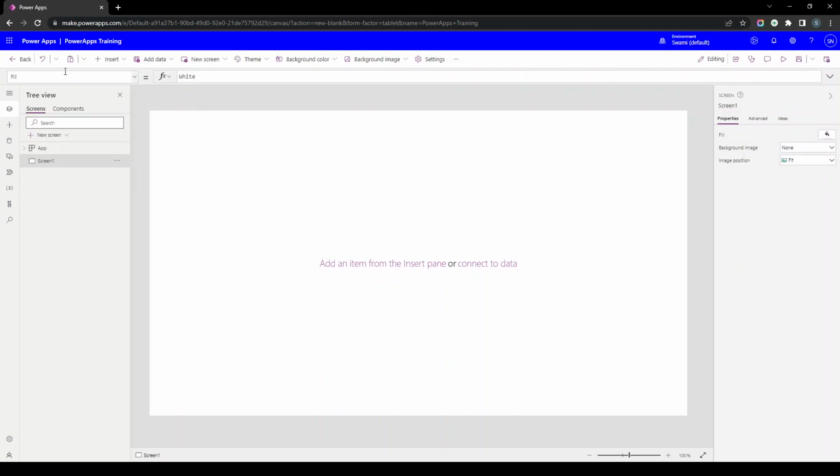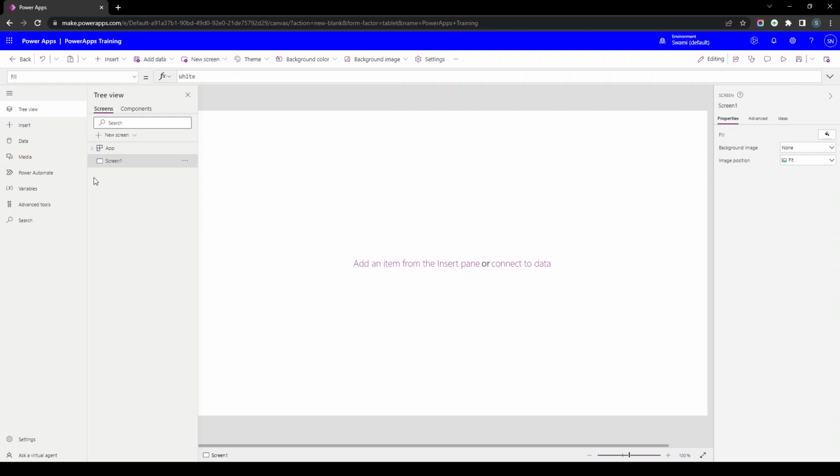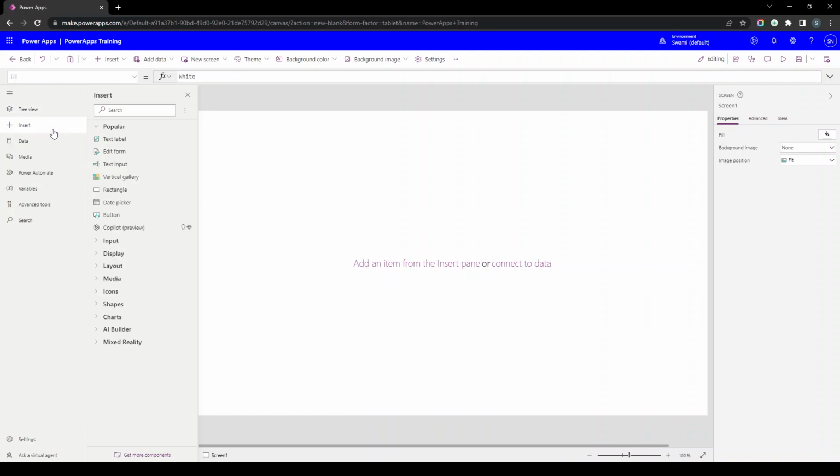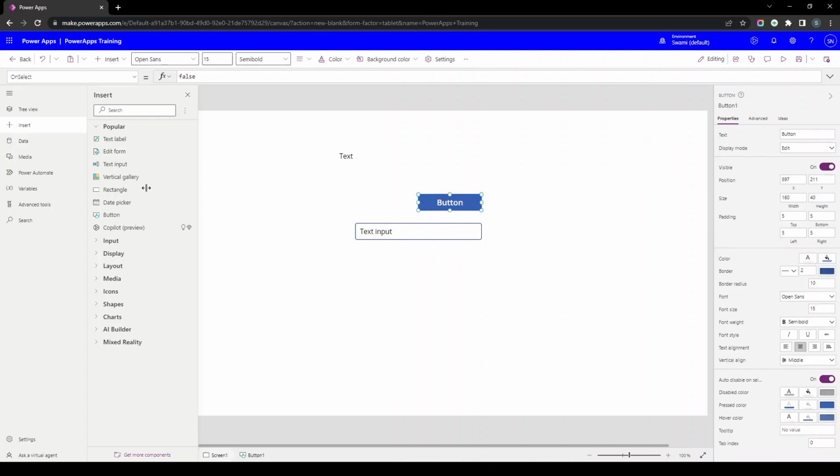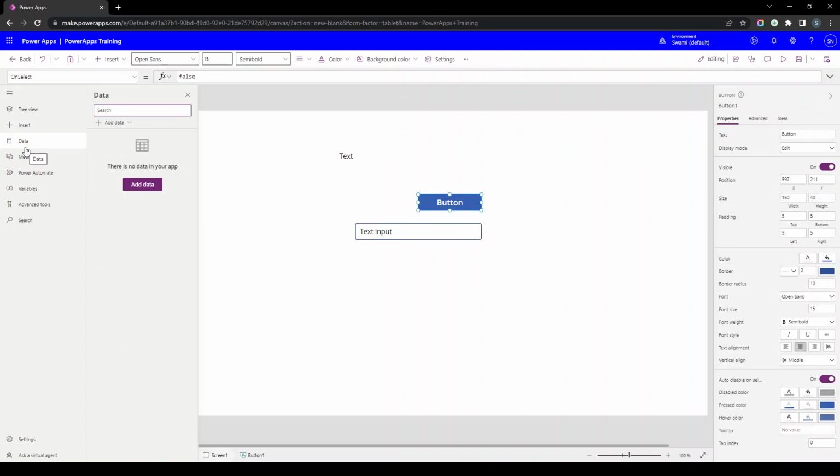So once the app is created, you will see this interface appears here. On the left hand side, you will see the tree view, where we have different control screens or images we add. We are going to see all of them here. In insert, we can insert the controls like labels, text input, and buttons. Then in the data, we can connect to different data sources. As I mentioned, Power Apps allows us to connect with different Microsoft 365 Office services.